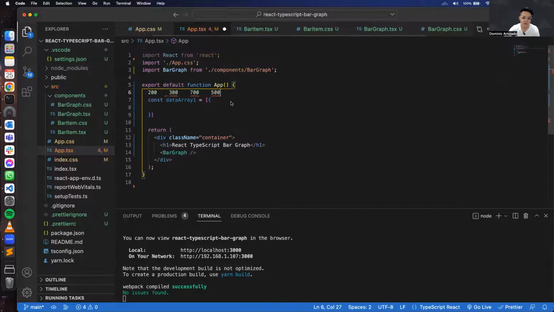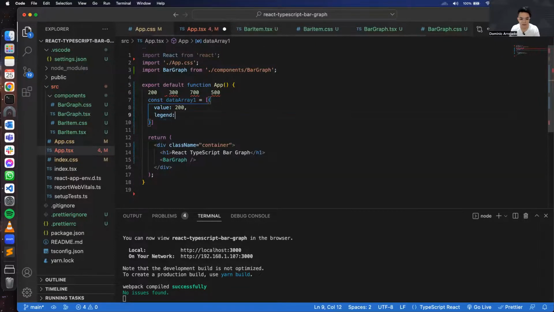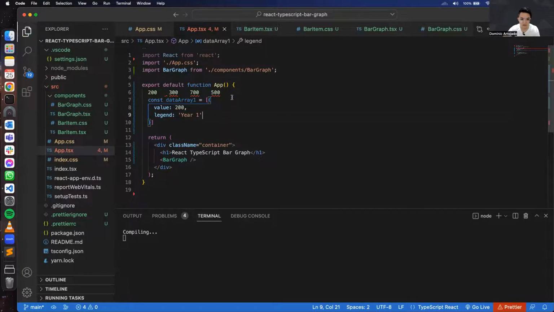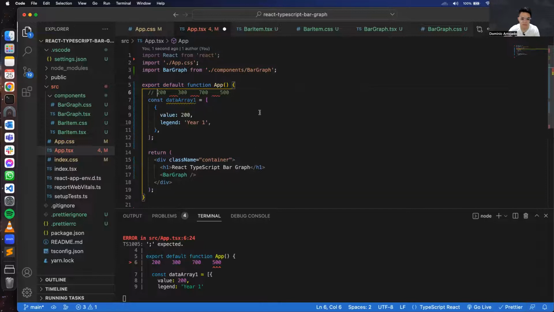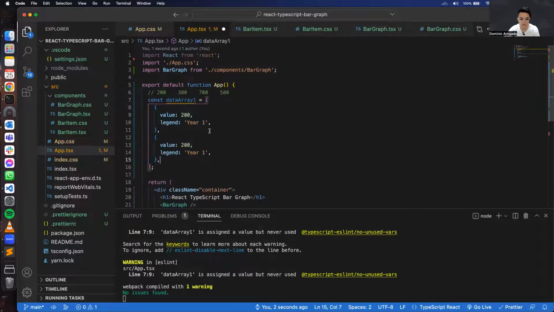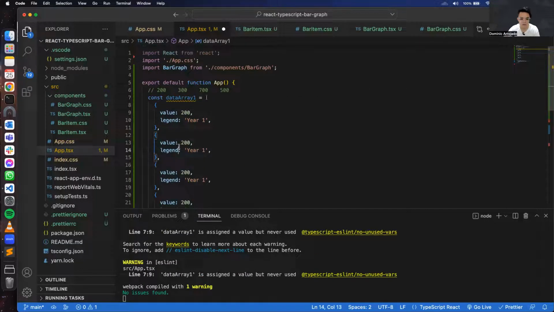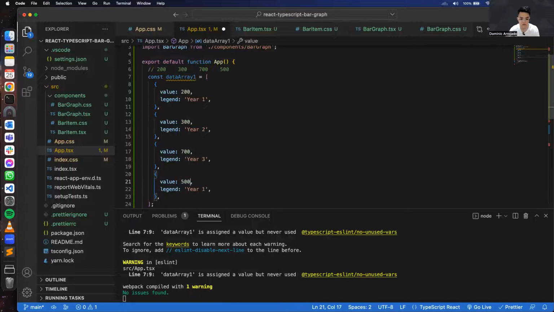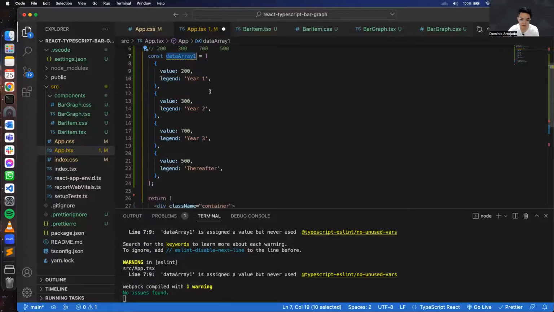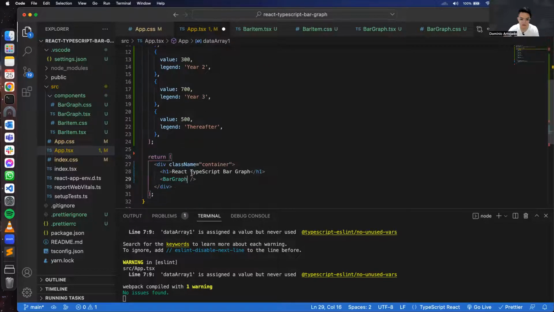Pass it here. So the value is 200, and the legend is year 1. Let's repeat this a few times. So 300 for year 2, 700 for year 3, and 500 for thereafter. All right, so now we can pass this to BarGraph.